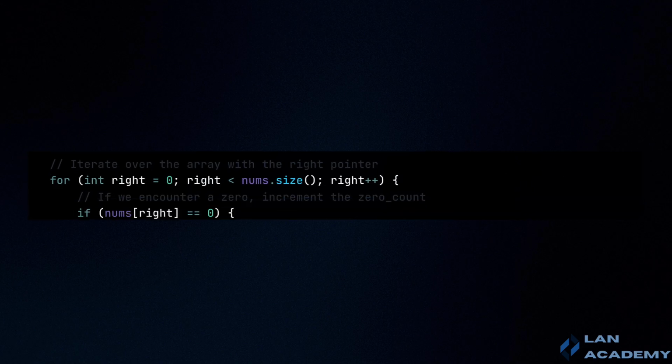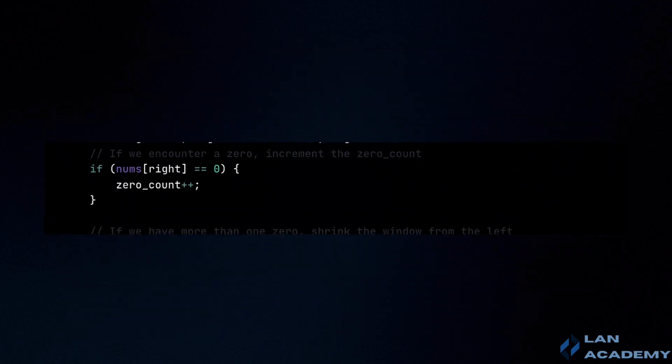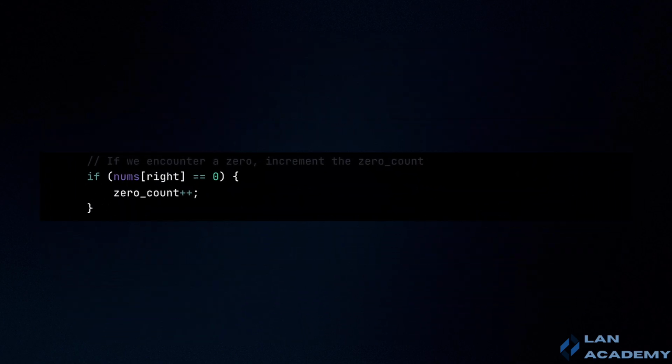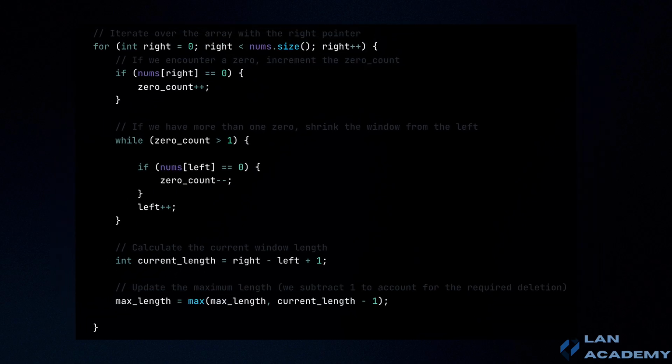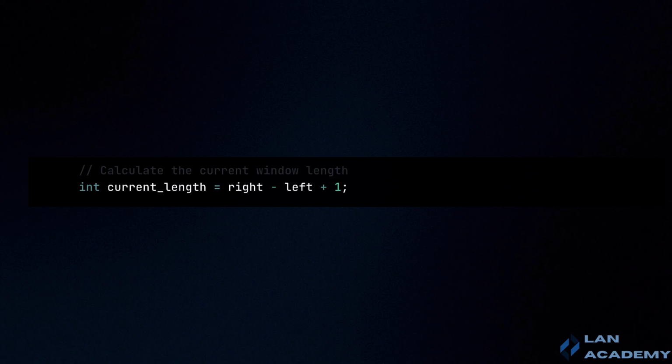In this for loop, I start by checking if nums of right equals 0. So if the end of the window equals 0, then I increment zero count because I found a 0. If zero count is greater than 1, that means I have more than one 0 in the window, so I have to reduce the window from the left, meaning left is increased. In every iteration of this for loop, I need to calculate the size of the window. The size of the window also represents the number of elements between the left and right indices. I save this answer in current length.